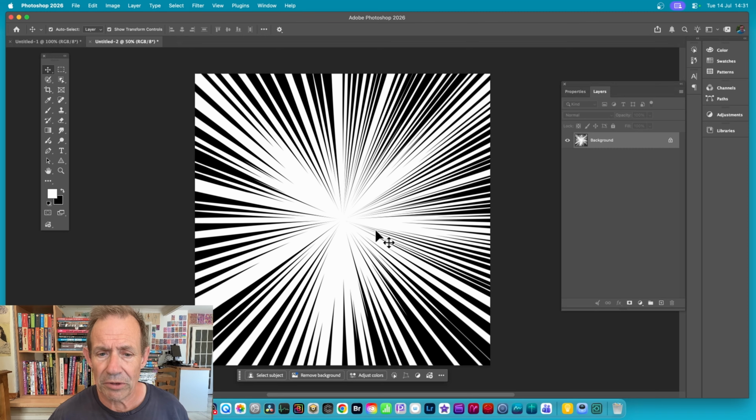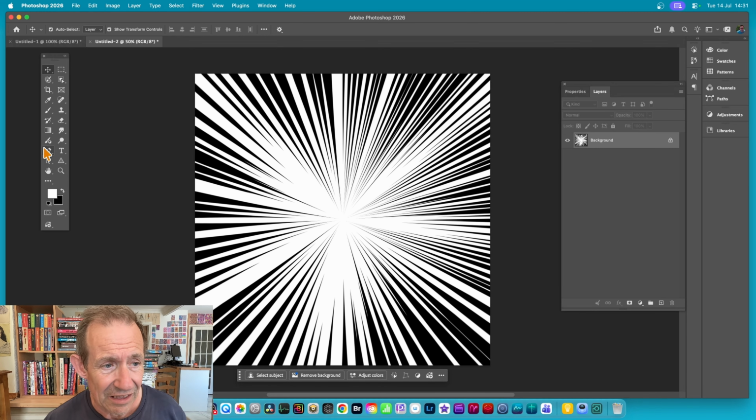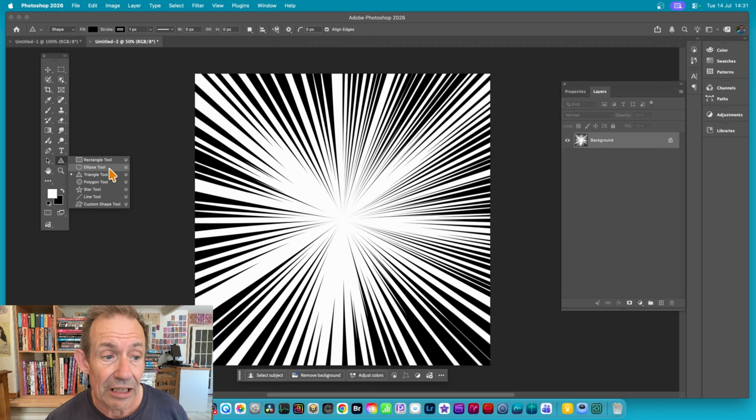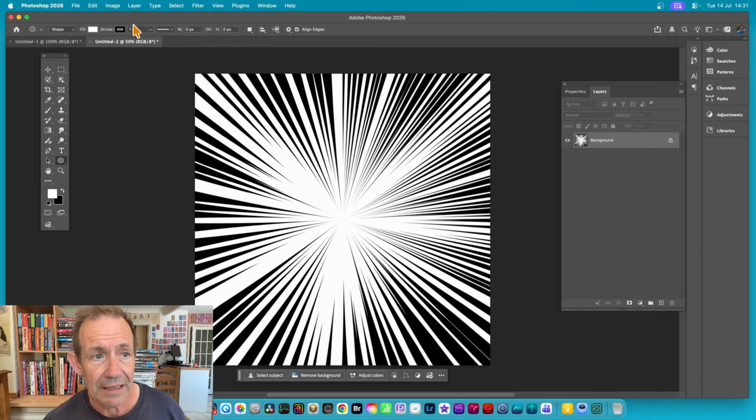However, say you want this central part. You don't want it so intense right at the centre. Well, just go over here and select the ellipse tool. So select the ellipse tool here in the tools panel. Go up here and set it to white. Or, of course, you might want another colour, but I'm going to go with white there. So with white, and set this to 0. I don't want any edge around it, otherwise you get a little edge.